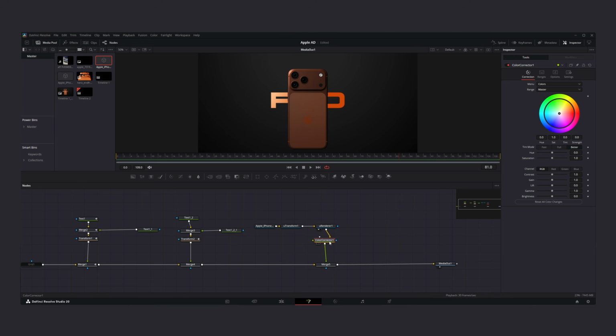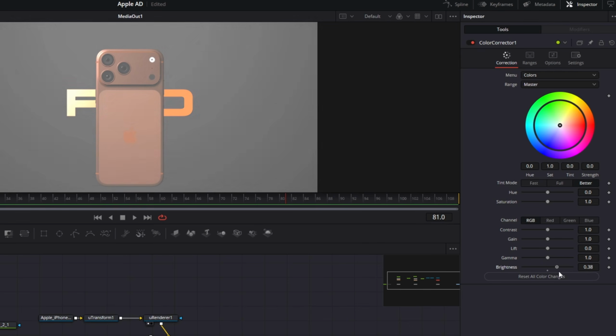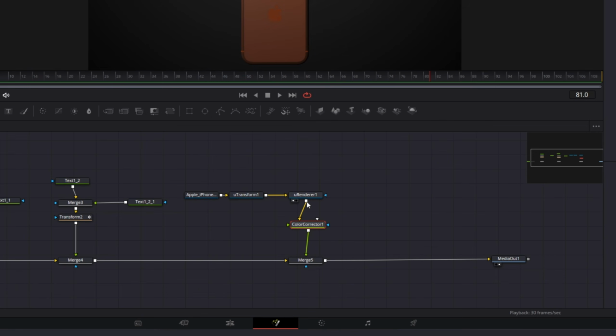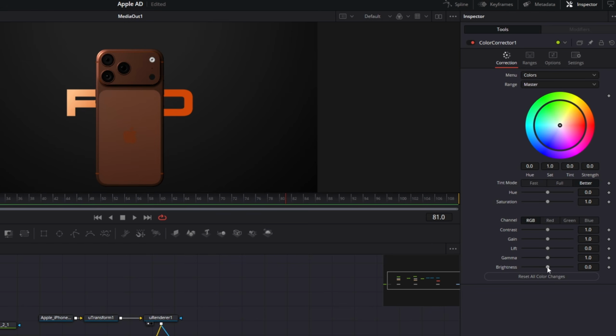But we need to add another thing, because as you can see, when you adjust the brightness, the whole scene will be affected. To fix this, go to the white box of the URender node and drag another line to the blue triangle of the color corrector node, which is the mask properties. This means when you do any adjustment, it's going to affect only the node that it is connected to.